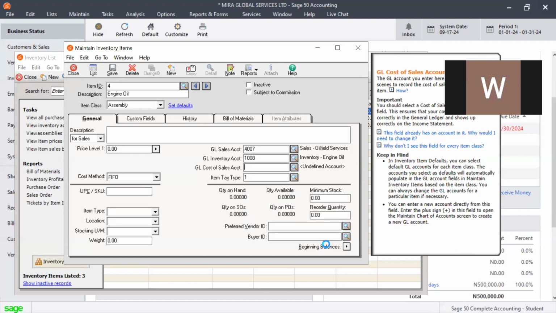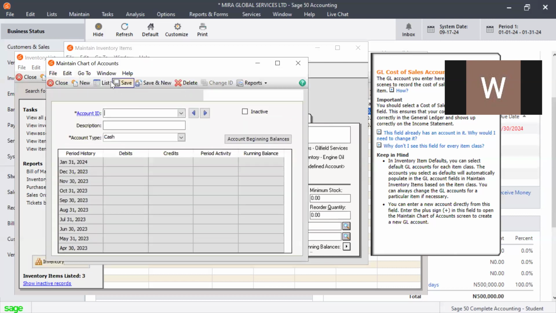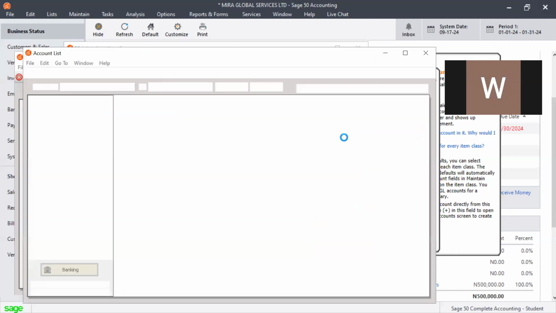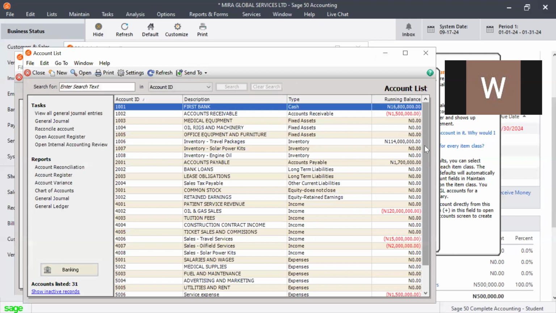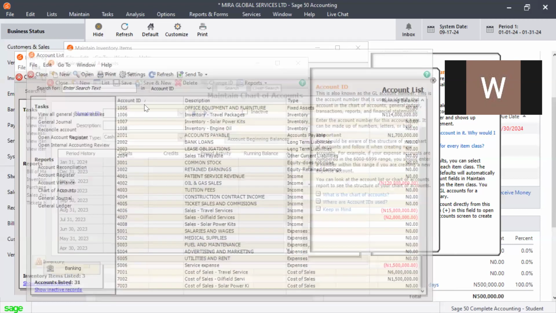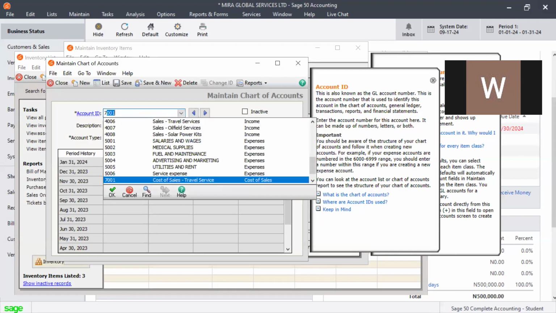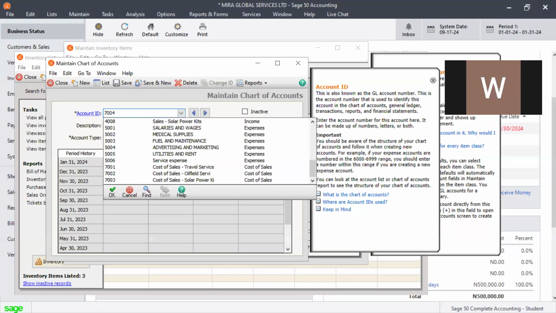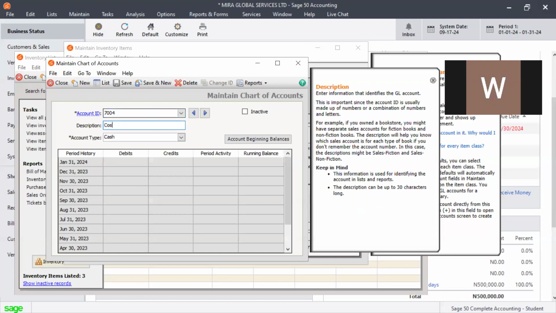So we'll click on new, and we'll also quickly check what's the last account code we gave to our cost of sales. The last account code happened to be 7004. So we'll come back here, we'll make this 7005. Okay, let's see, 703, okay, 7004. Then this is going to be cost of sales. Then we'll say engine oil.